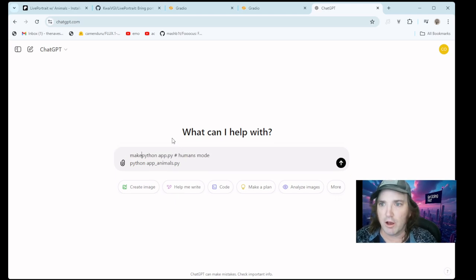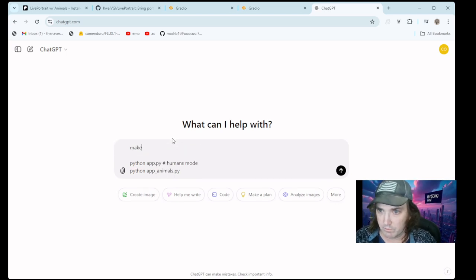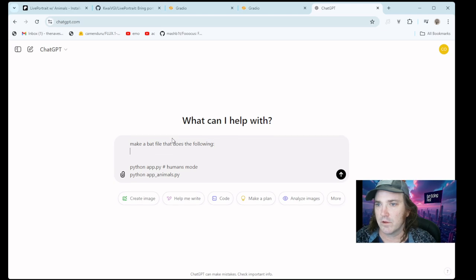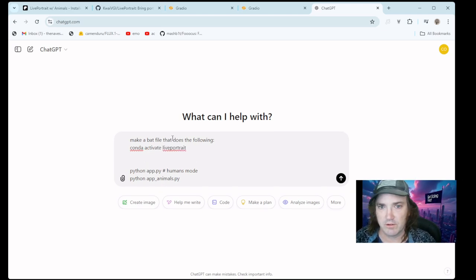So say, make a bat file that does the following. Conda activate LivePortrait, CD LivePortrait. So we're telling it what we want to do. We want this bat file to activate the virtual environment. Okay, we want to go into the LivePortrait folder.